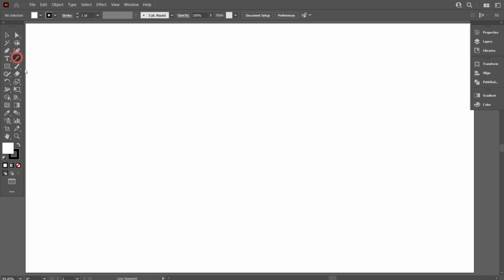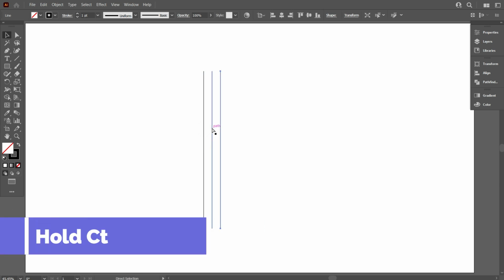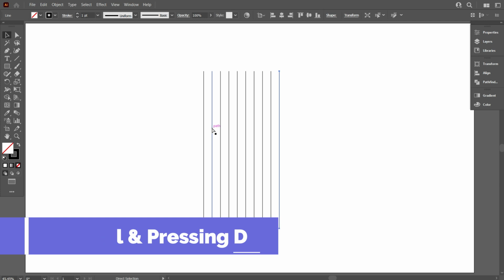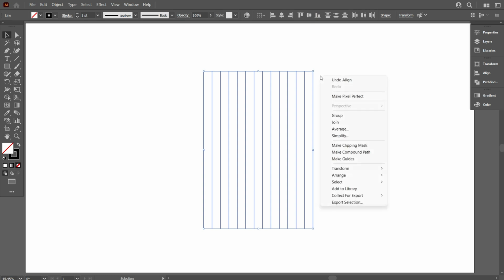First take the Line Segment tool, and draw a line. Now copy the line by holding Alt. Take a total of 14 lines by holding Ctrl and pressing D. Select all lines, make them vertical align center, and group them.